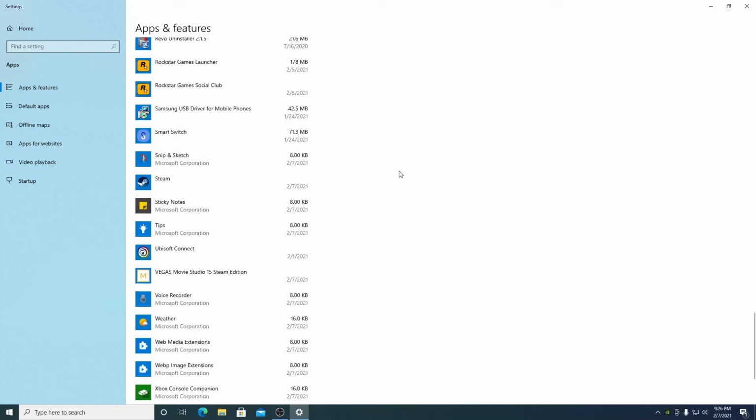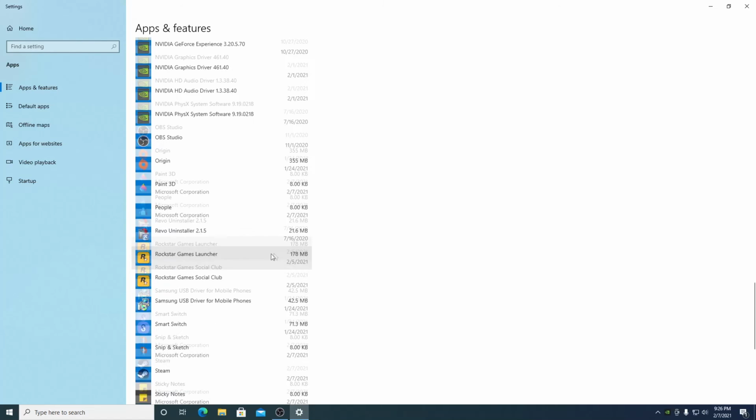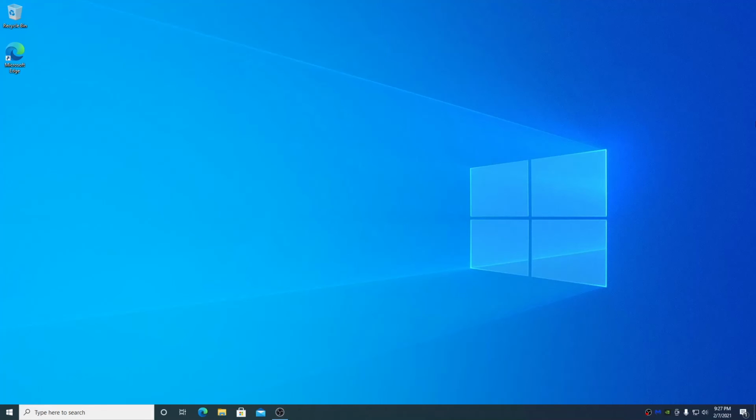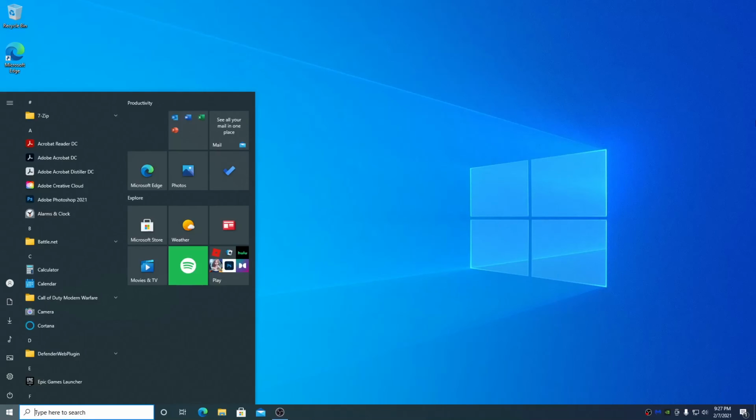Now that's it for the disabling and deleting apps. Next up, I have some quality of life improvements you can make right from the get-go, which is the start menu. So if we go ahead and open up the start menu, you can press the start key or left click the Windows in the bottom left-hand corner here.